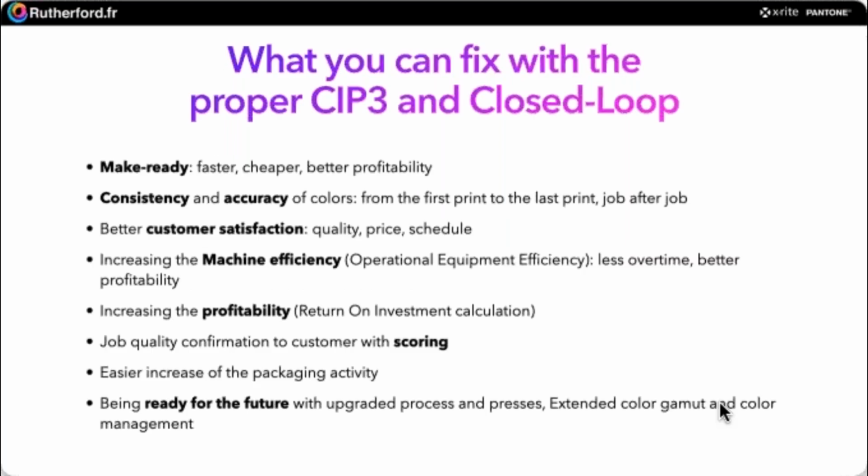So here is the bad news. So let's go for the good news. Here is what we can fix, and what you can fix with a good preset and closed loop system. You can do better than what you already do. So it's very good news. You can make your make ready faster, so it means cheaper and with better profitability.